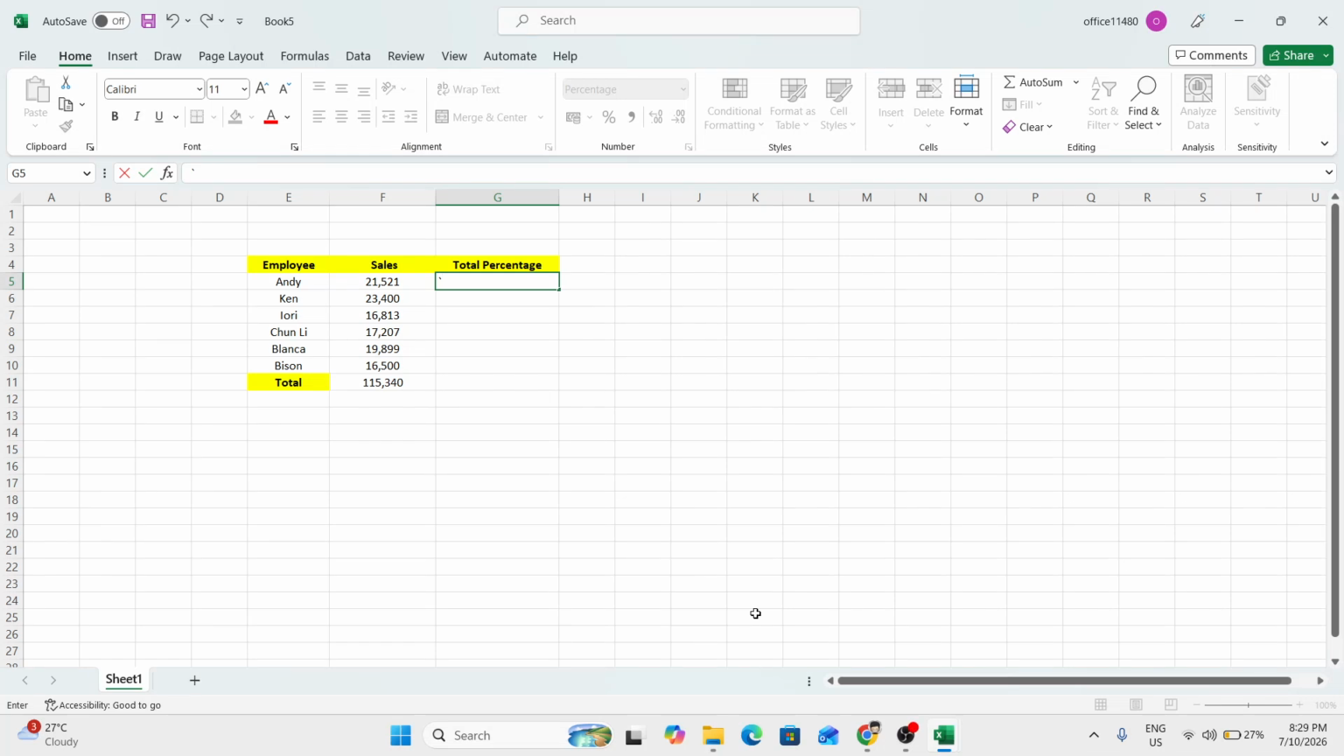In today's video, I'm going to teach you how to calculate percentage of total in Microsoft Excel. If you want to see how much each value contributes to an overall total, Excel makes that very simple. In this example, we're calculating each employee's sales as a percentage of the total sales, but the same method works for budgets, expenses, quantities, and many other types of data.